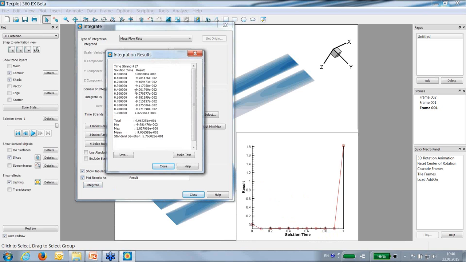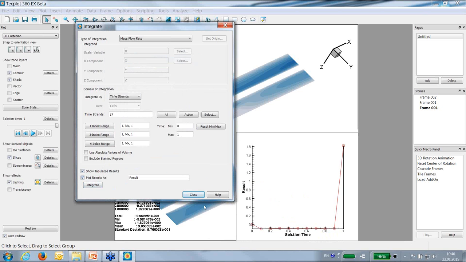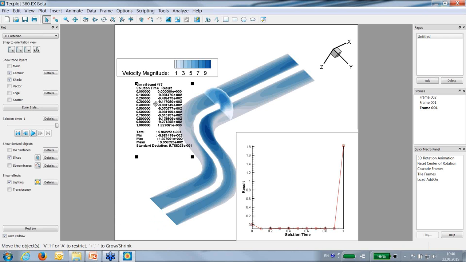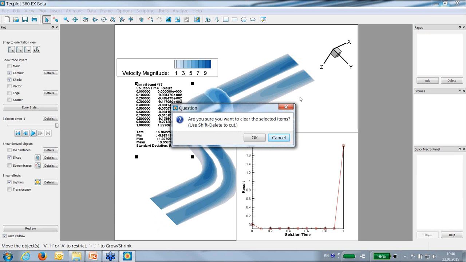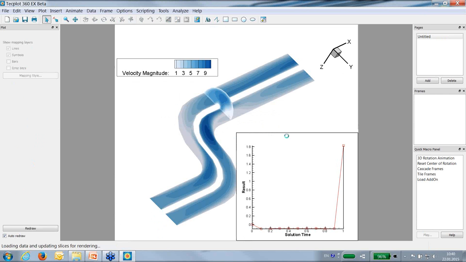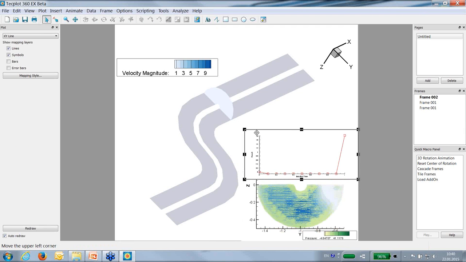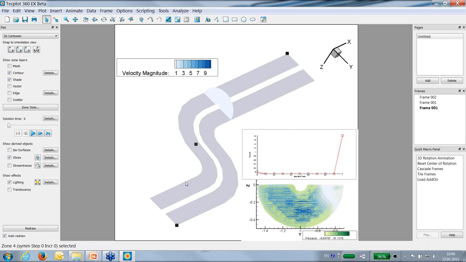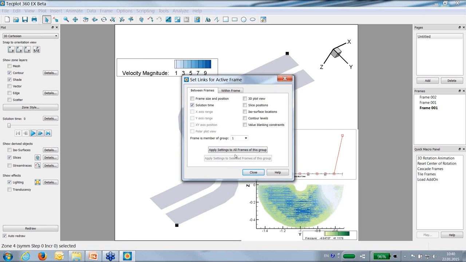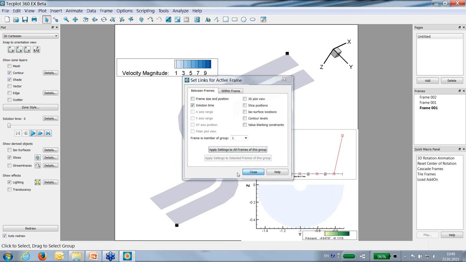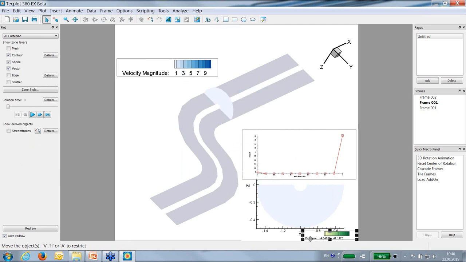All right, so here is my integration result, and I can make it a text, and that text is available here within my frame. So we'll just kill it. And here I have my integration result directly within a little frame. This is an XY plot, this is a 2D plot, and this is a 3D plot. One thing I forgot to do is that you can link your frames in solution time, and I will apply it here. So all of my frames are linked together.